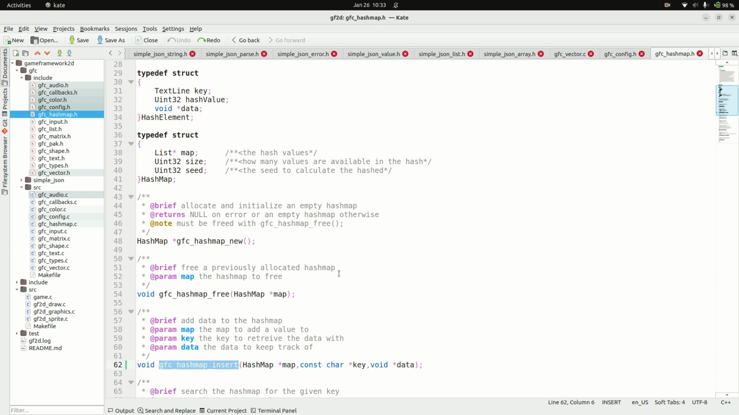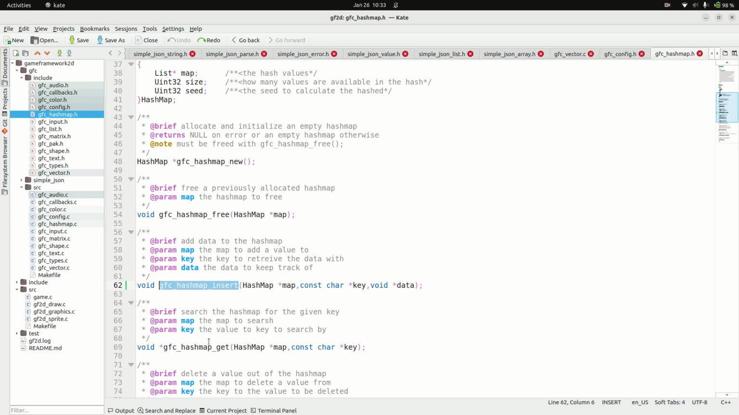It will not clean up the data. If I want to get something out of my hash map, I give it a pointer to my hash map, and then I provide it my key. Now, if this were implemented in C++, I would be able to skip all of these passing the hash map to it, and it would all be member functions of the hash map class.